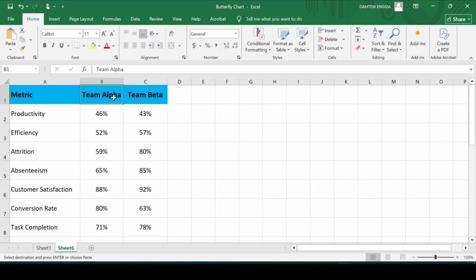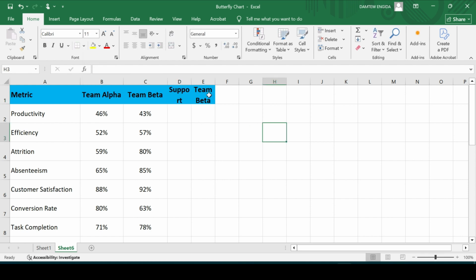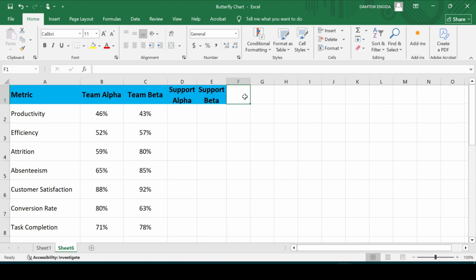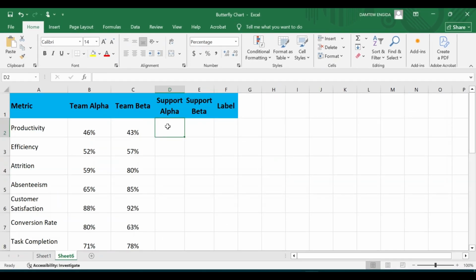Next, let's create a supplemental proportion for the two teams. To do that, we'll add two more columns, plus one extra column for our center labels. Then, enter a formula that subtracts the group proportion from 1 and drag it down to the other cells. For the label, let's set it to 50%.